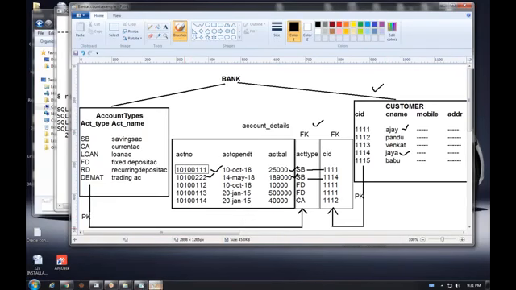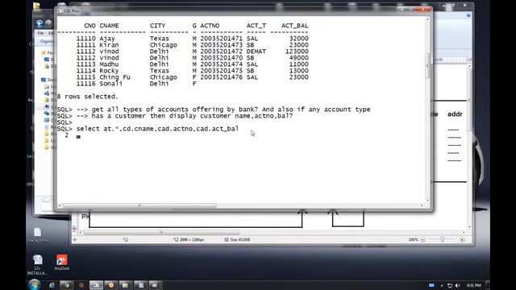Right? See, from customer details CD inner join customer account details CAD. On which basis? CD.cno is equal to CAD.cno. The join condition is common. So from this result, I need matched data, and from the next table, I need all the data.